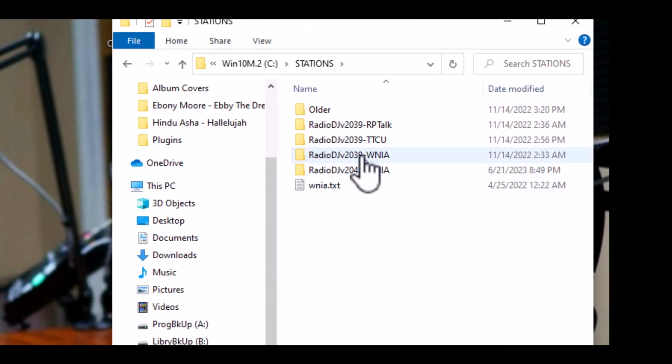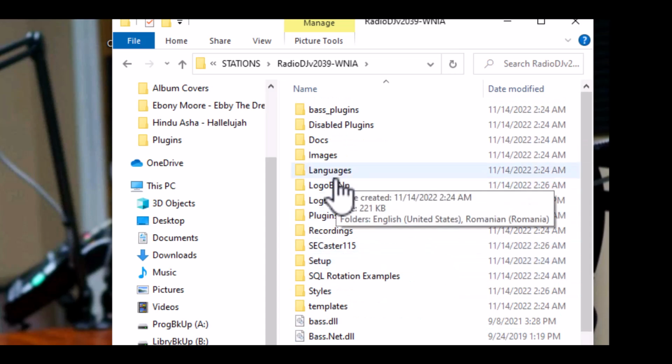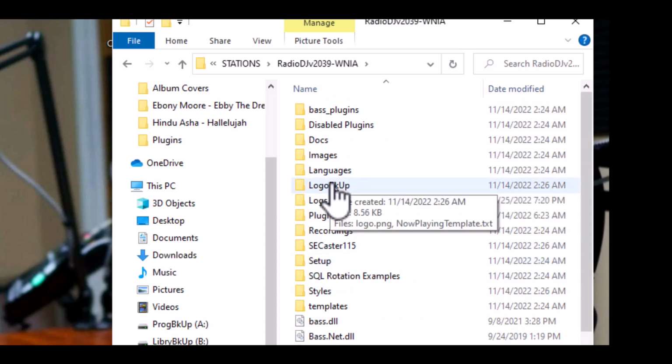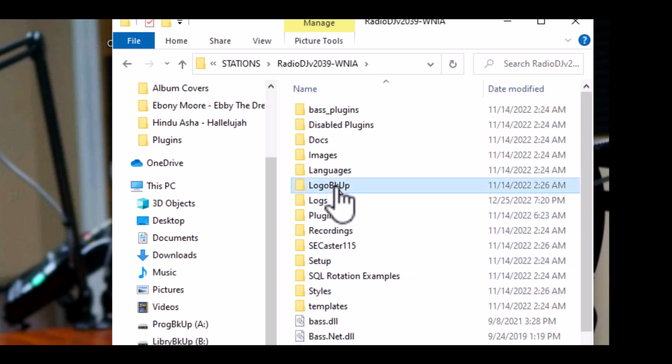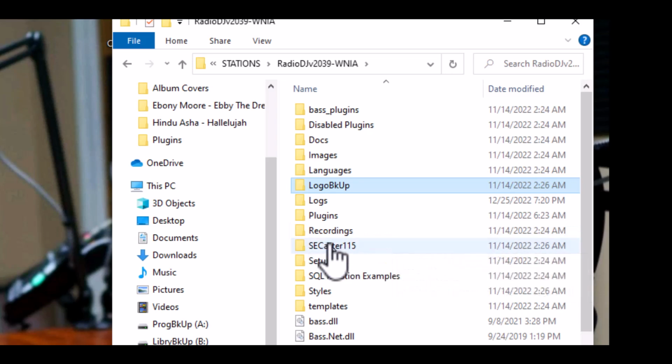Go into the 2039. I'll start with the logo. Let me grab that logo. Matter of fact, I'm going to grab the logo. And I have a folder that I put in here called Logo Backup. Also, I like to put my SC caster inside the folder of the particular station. So I'm going to copy that too.